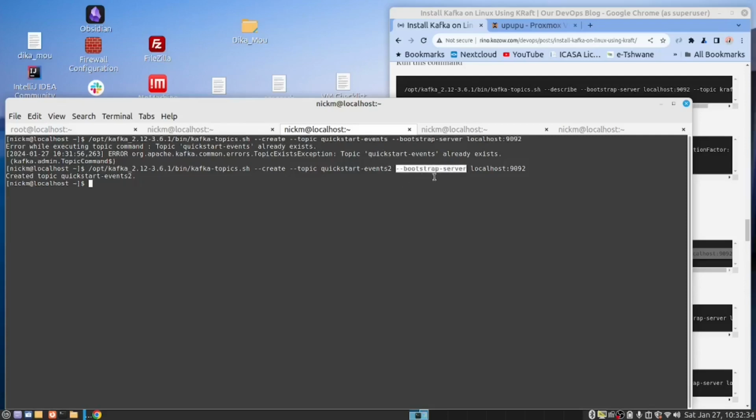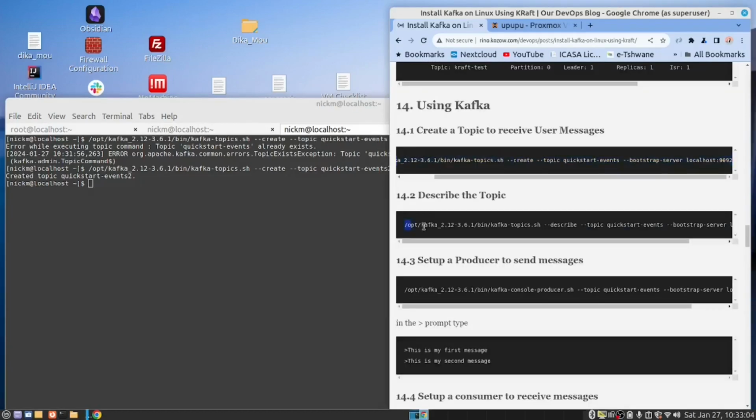Always have to have this, and because I'm running it locally, it would be localhost and the port is 9092. But if I were to run this command from my laptop and point it to the server, then in that case, instead of localhost, I would put the IP address. And we can then describe this topic.